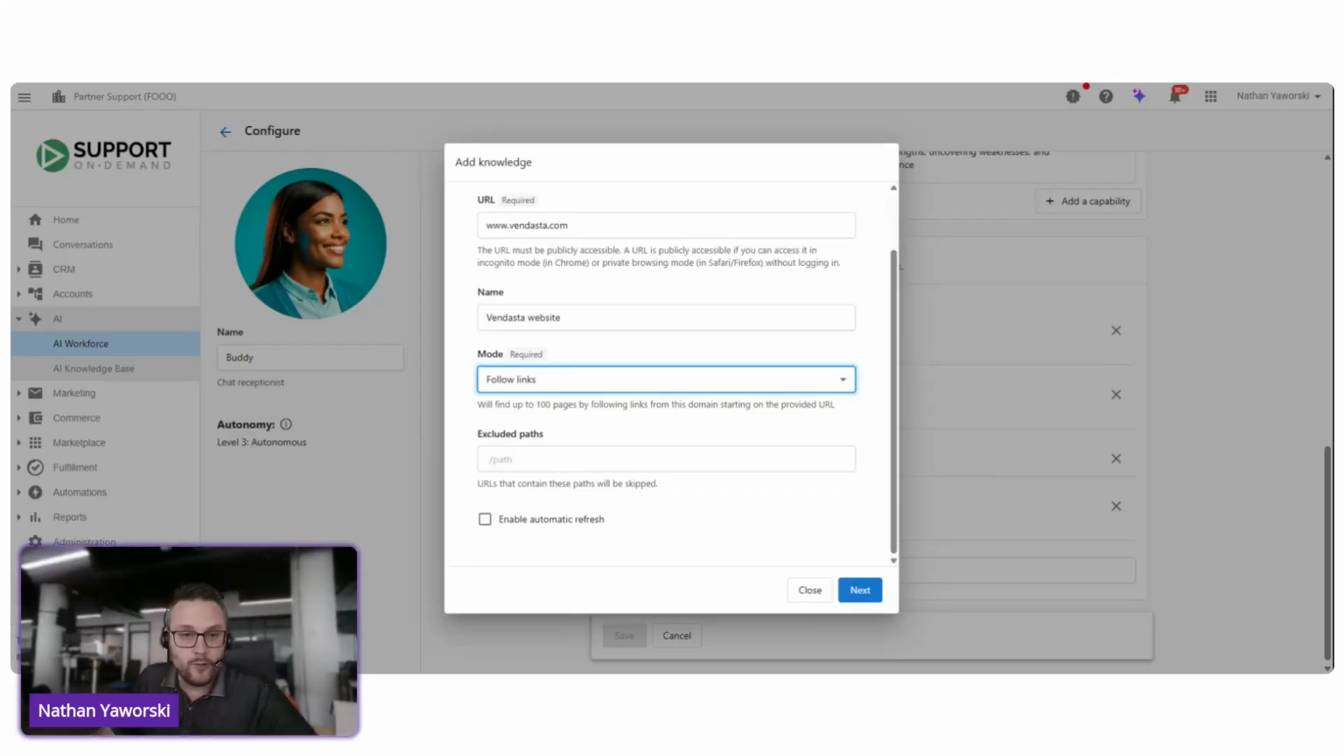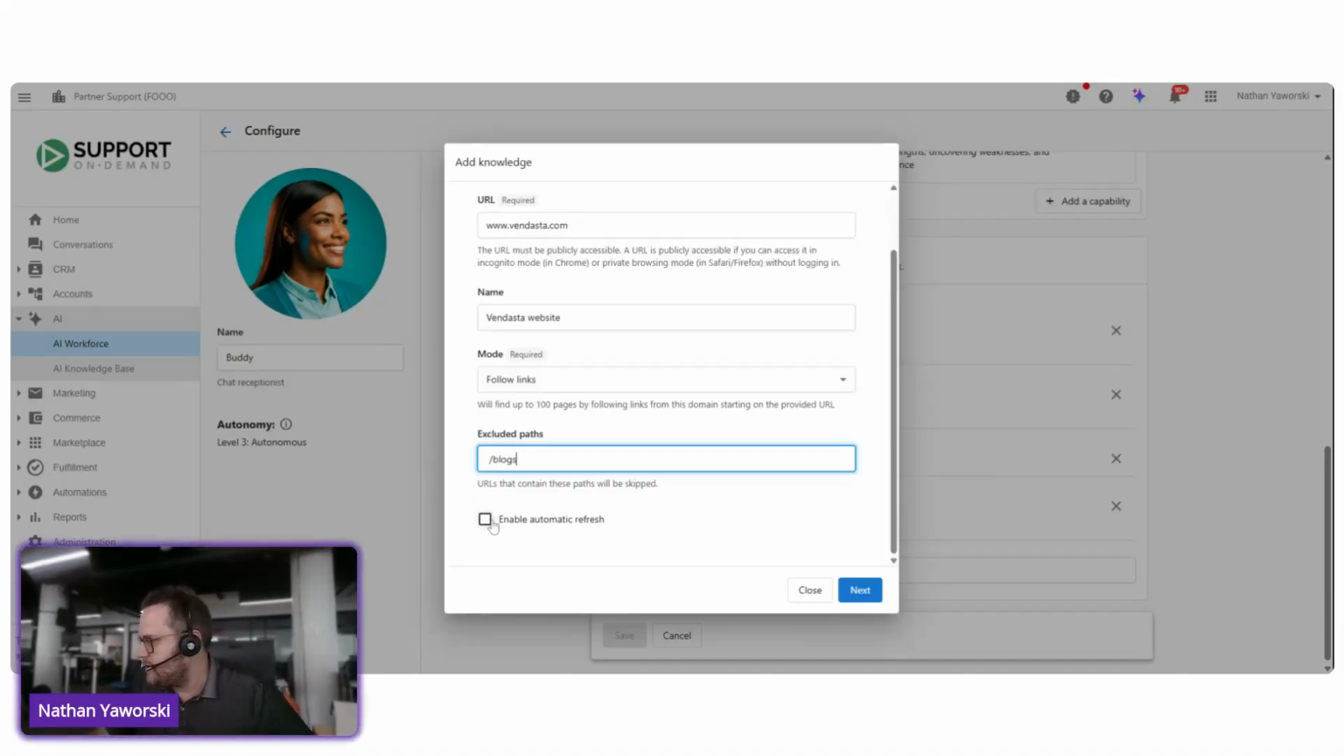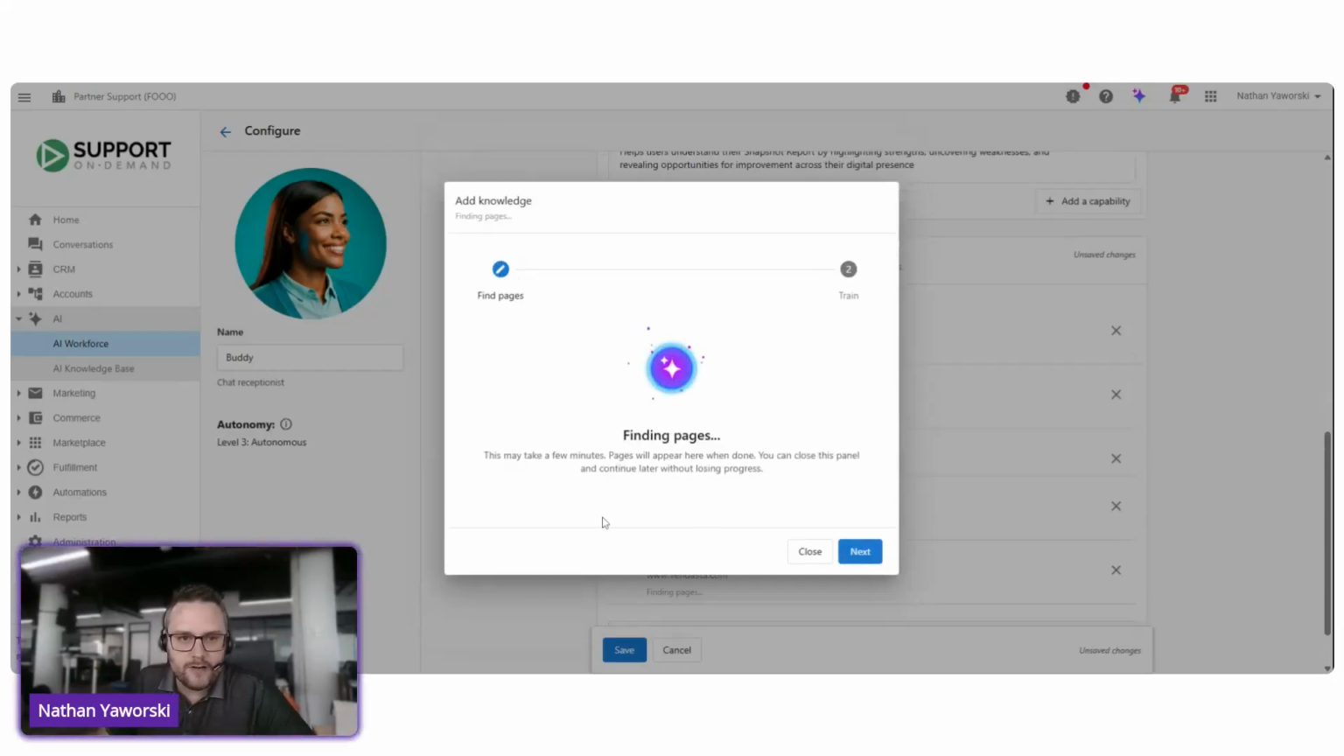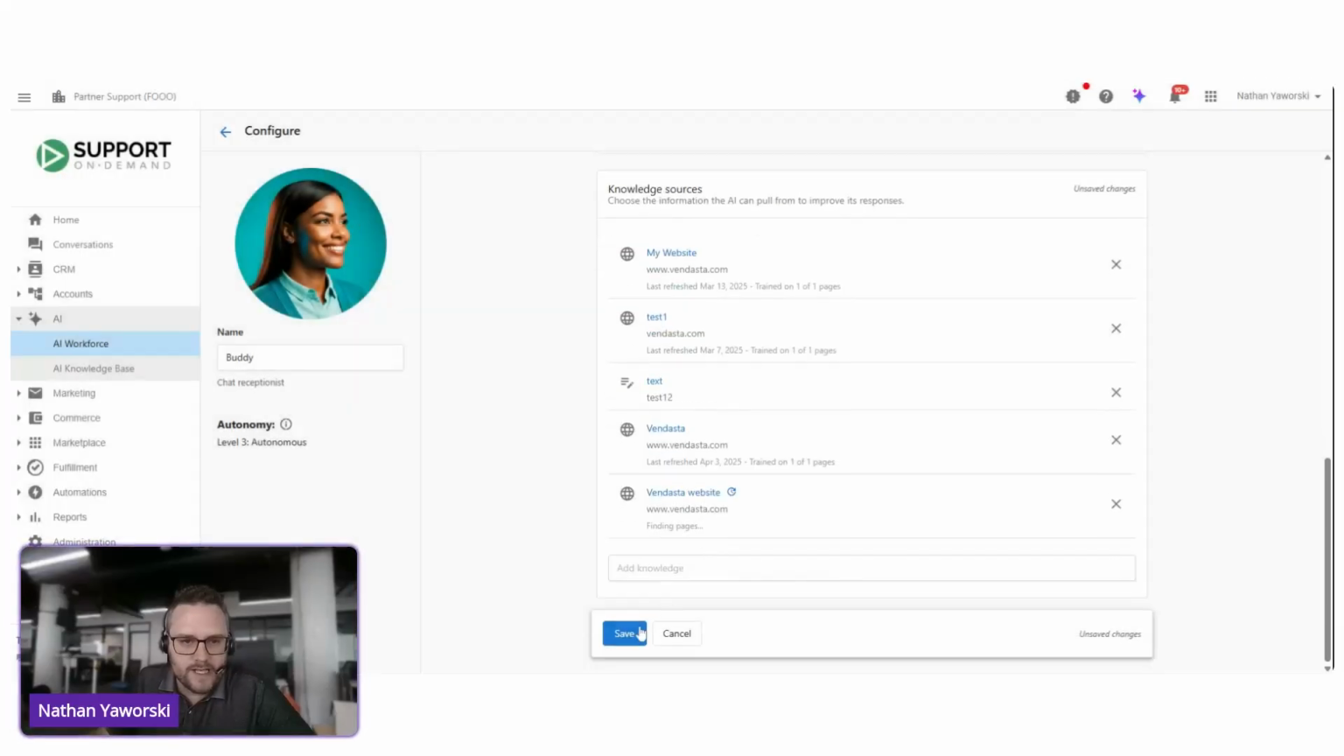If you have a path you don't want it to follow, let's say you have a 10-year-old blog section that you don't want it to read every blog you've ever written, you can exclude the blog section. And the last thing you'll want to do is check this enable automatic refresh. This will ensure that the chatbot on a regular basis will check back at the website to make sure it's not missing any new information. Then we click next, and the chat receptionist starts to find the pages. Now it's going to do that in the background here. I'm just going to click close for now and then save so it knows that we've made a change there.